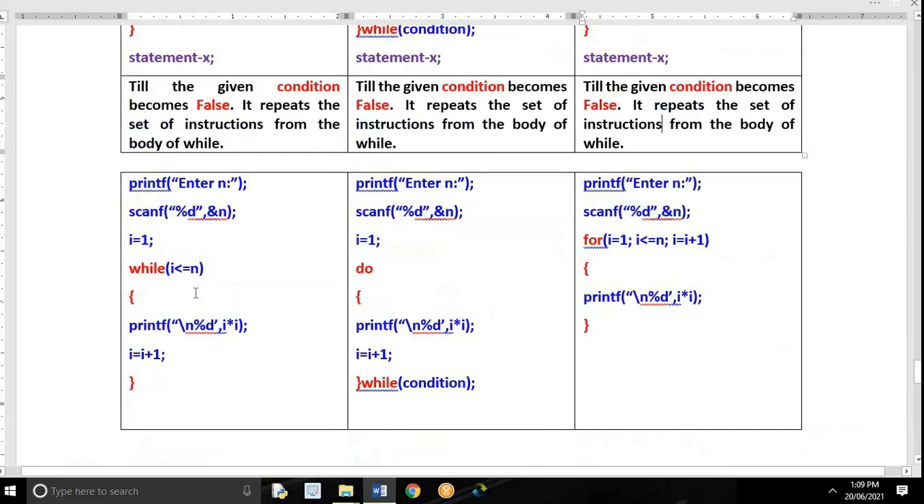See here, to generate the natural numbers from 1 to n, somewhere we have to store the number 1. That's why I have taken one variable as i. In that i variable I stored 1. First time I need 1. i plus plus, or i equals i plus 1. To the previous value of i, 1 will be added. What is the previous value of i? 1. 1 plus 1, 2. 2 plus 1, 3.